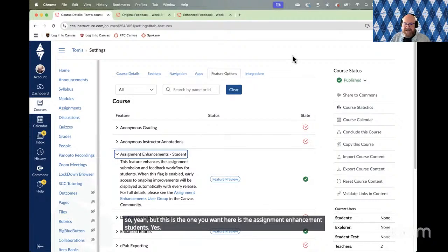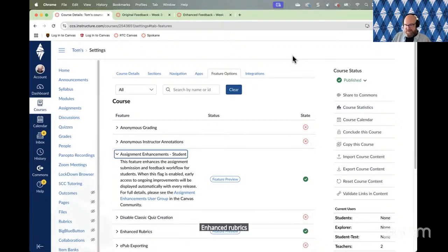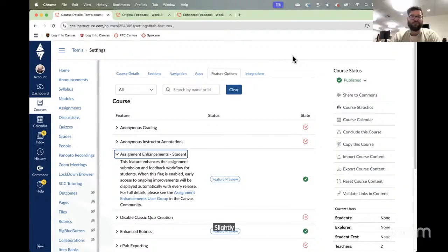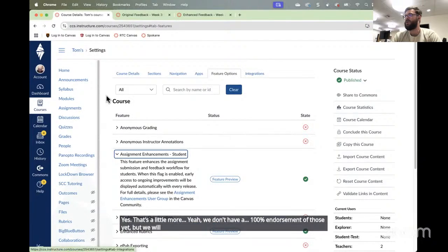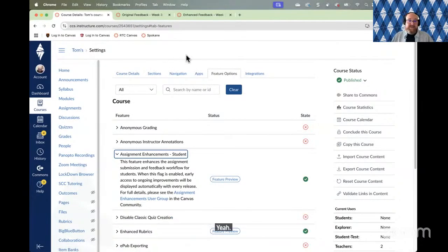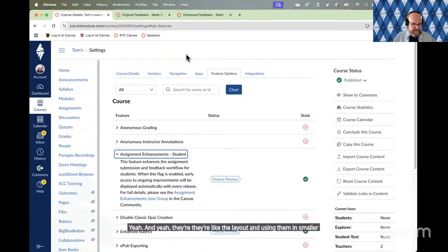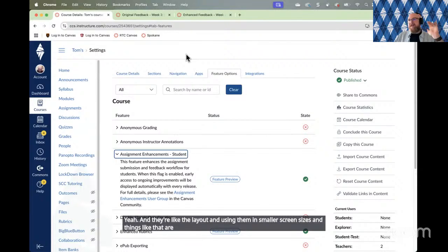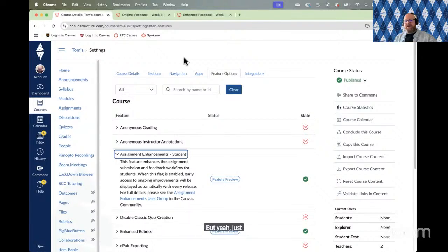Yes. Enhanced rubrics are kind of cool, but they're still in development. They're mostly a little more finished. We don't have a 100% endorsement of those yet, but we will talk about them in the future. The layout, using them in smaller screen sizes, being able to import and update them, those enhancements are actually pretty cool. But just to tease that a little bit.